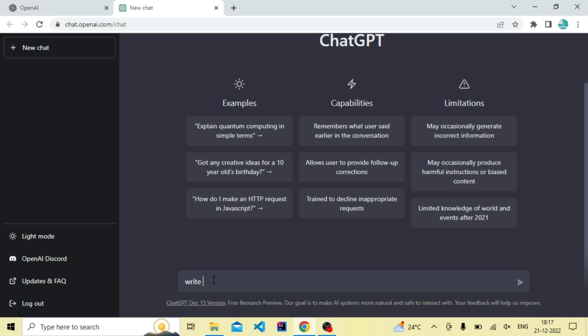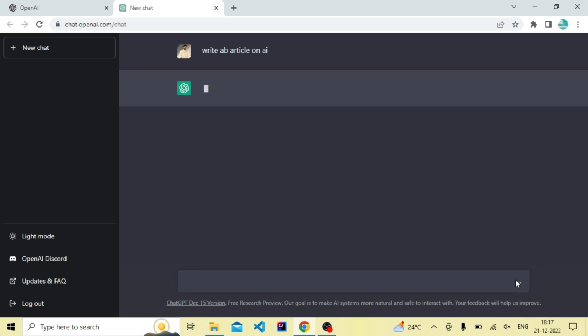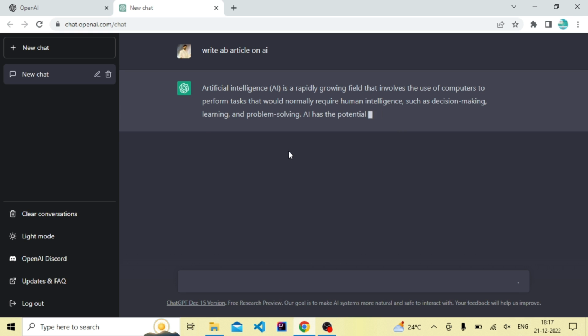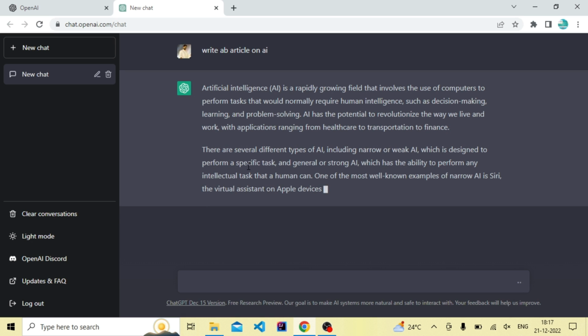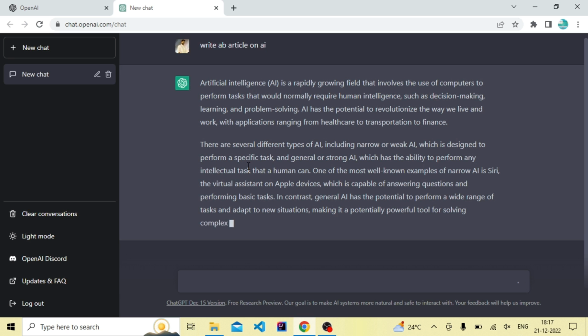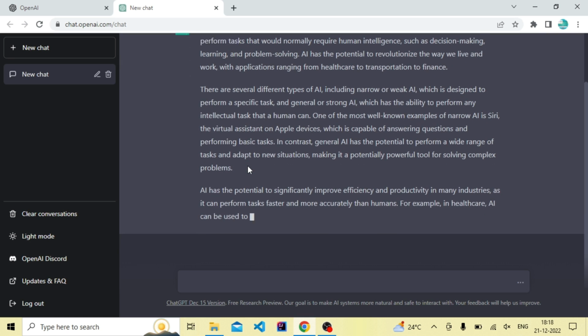So let's write an article on AI. Now let's see what it gives us. You can see it has given all the descriptions regarding artificial intelligence.